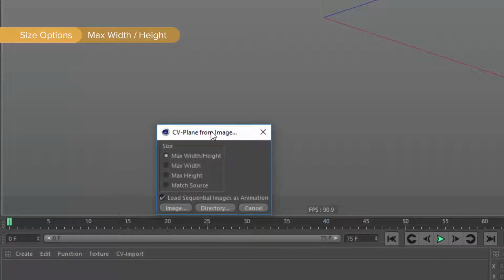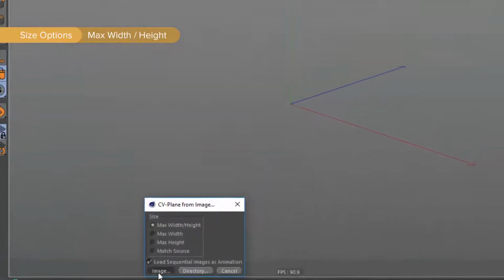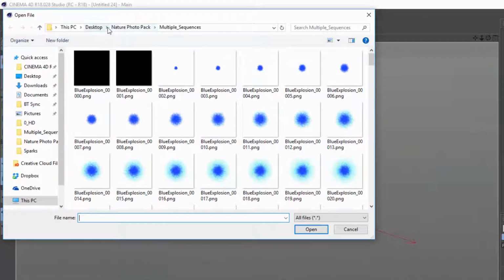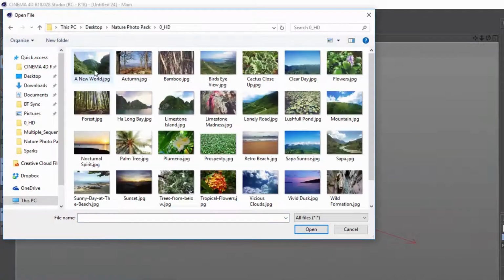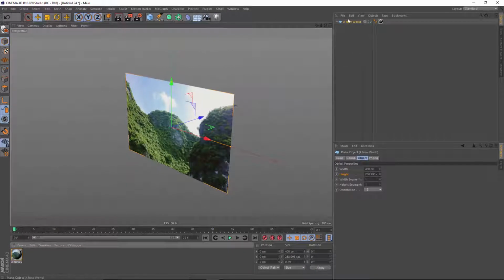And to the right here, I have an options gear, so I'm going to click on that. This brings up an options dialog with a few different settings. The default here, max width height, will maintain the settings that you're used to in previous versions. So if I load in an image here, it's going to get added with the same name as that file, and I see that the width here is set to 400 and the height is something smaller than that.